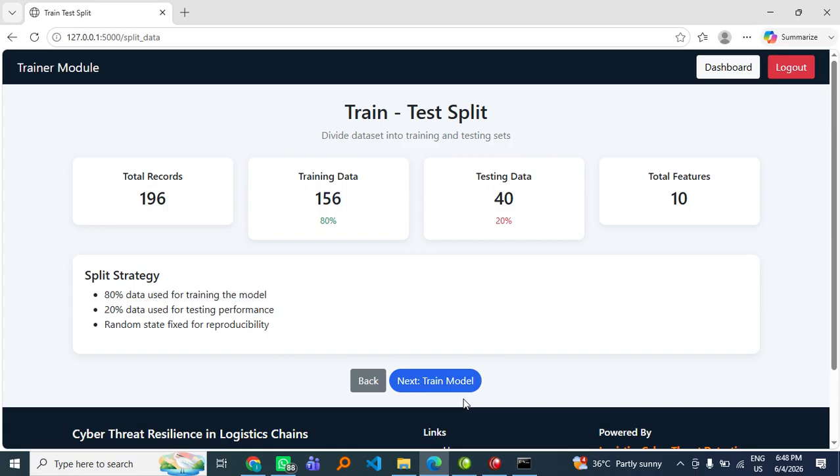Next is train test split. So out of 196 records, we split into 186 for training and 40 for testing. So 80% for training and 20% for testing.